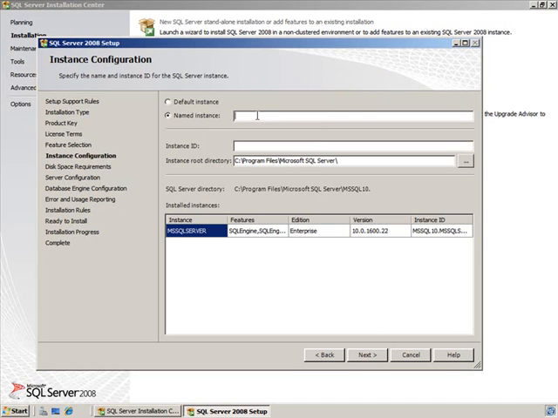And here's where I get to name my new instance. So I'm not modifying the default instance. See, it tries to default to that same name again. You want to go ahead and put in a new instance name, so I'll say mirror for my new instance. Click Next.